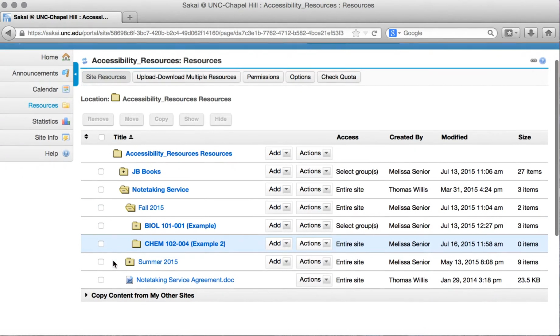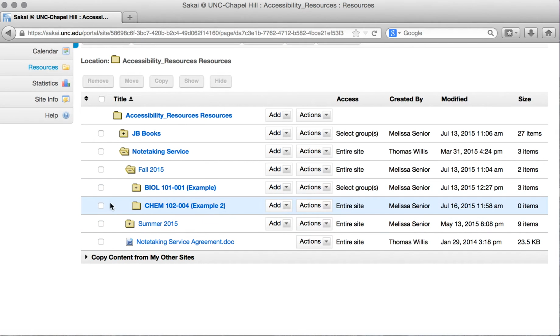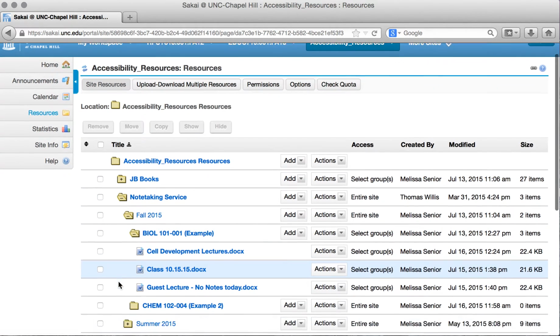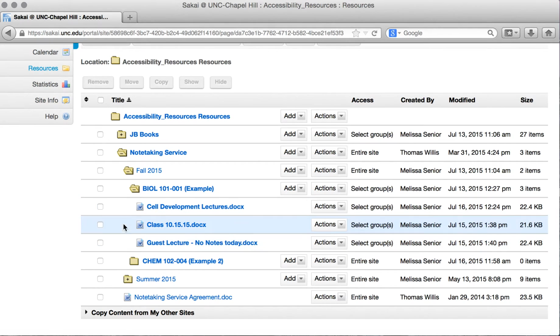Great. So as you can see, I have two classes that I'm getting notes for. The first one is Bio 101-001, and the second is Chem 102-004. This is the course that you're in and the specific section that you're in. If this information is wrong, please notify the coordinator. So utilizing the plus sign, you can look and see if there's any notes been uploaded for that class. So I'm going to select this one for Bio 101. As you can see, I've had 3 sets of notes uploaded.